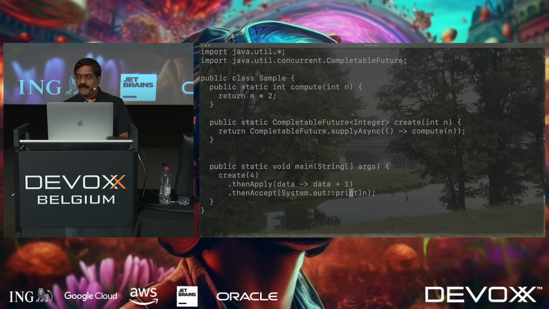But there are a few interesting things to observe in this particular case. The very first thing is, it's essentially a non-blocking API. So what in the world does it mean by non-blocking? Let's say we started the computation, right?